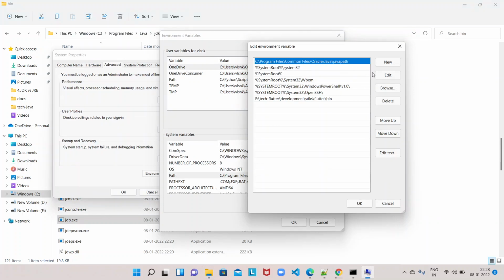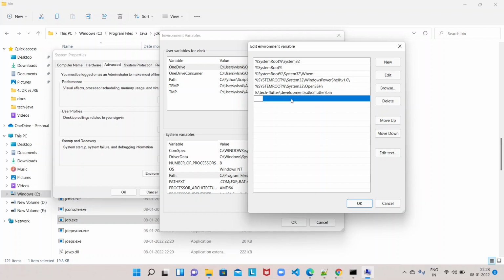I'm going to delete this one because I'm going to copy the path where all these executables are available. So I'm going to delete that, and I'll click on New, or I can double click on the empty row, then I can paste it.